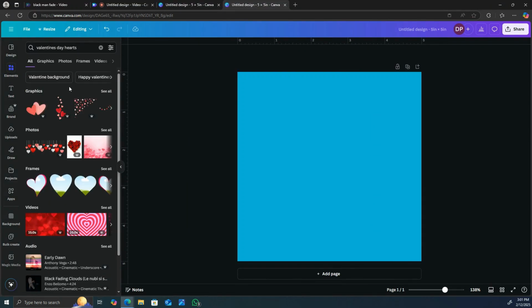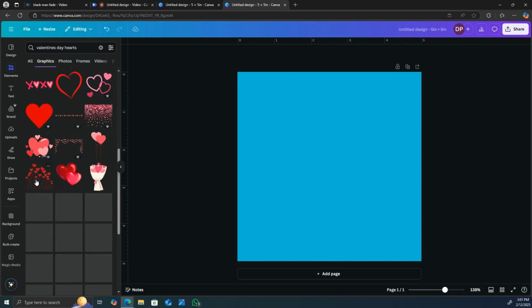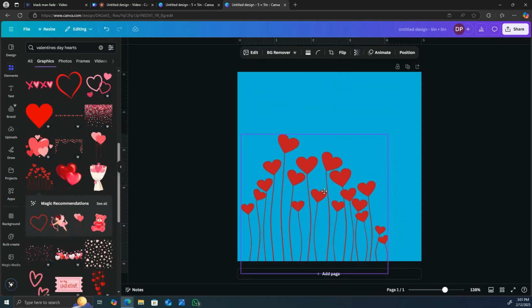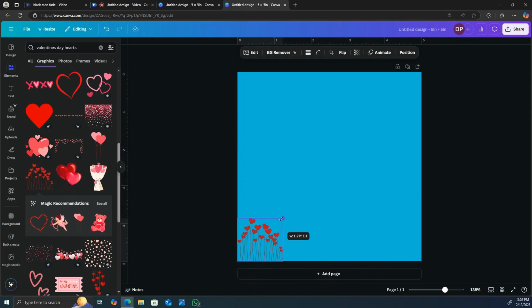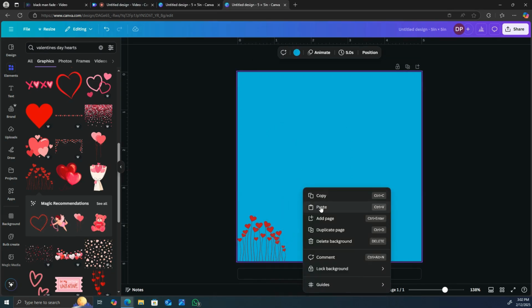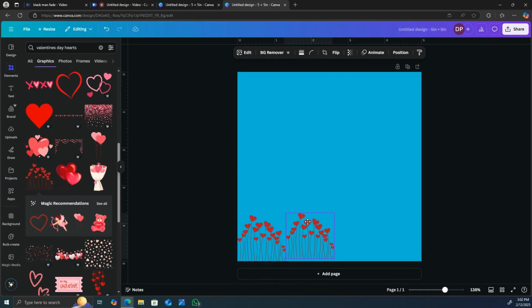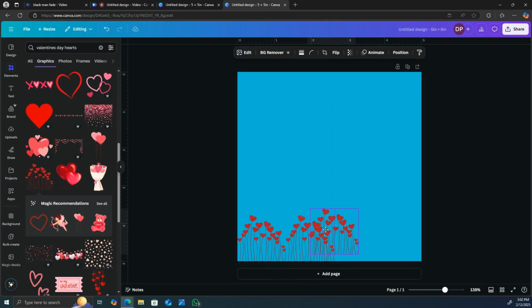The next thing I'm going to do is go to elements, type in Valentine's Day hearts. I'm going to click on graphics and scroll down. I'm going to choose these hearts here. I'm going to reduce the size of them. Then I'm going to copy and paste these Valentine Day hearts across the bottom of the page.